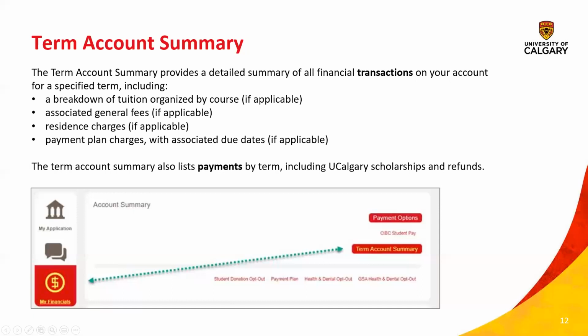Now, to help make all this clear, we have the term account summary available as well. This will break down all of the fee and payment activity for the term into a single document. So if you're getting funds from multiple sources, or if you have a complicated funding scenario, this can be a very good resource to stay on top of the account activity.